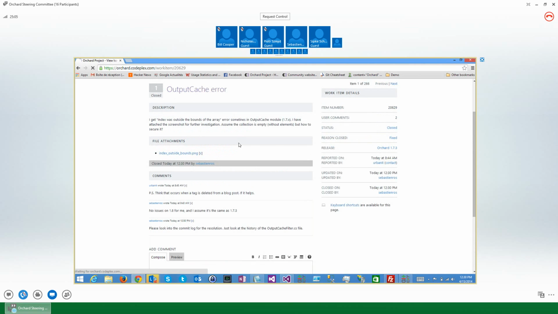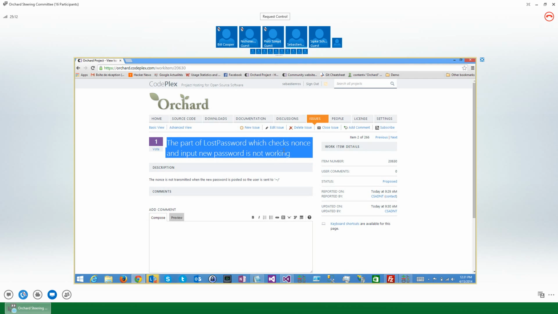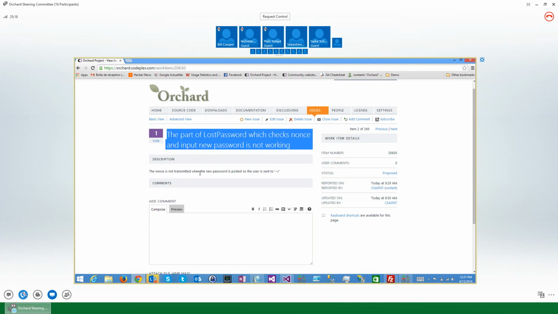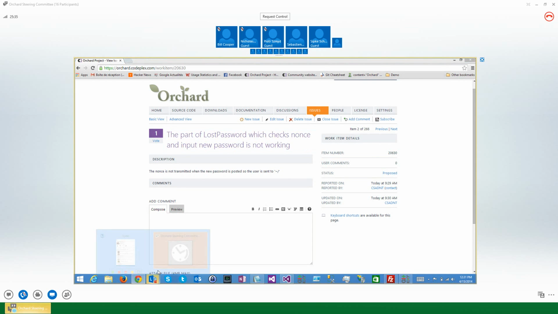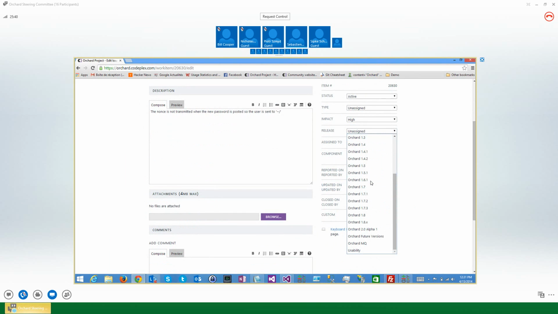Okay, next. The part of lost password which checks and inputs the new password is not working. So Christian, I assume you're on 1.8. When the new password is posted, the user is sent to release. I will try that.